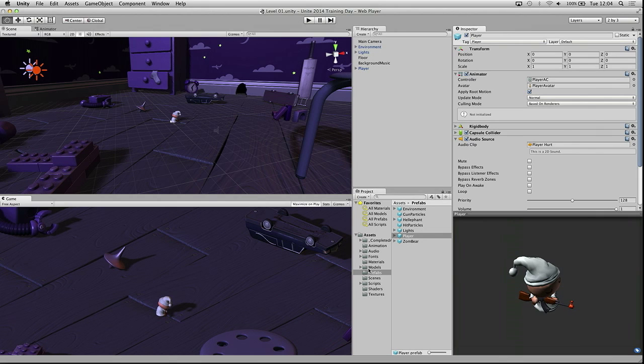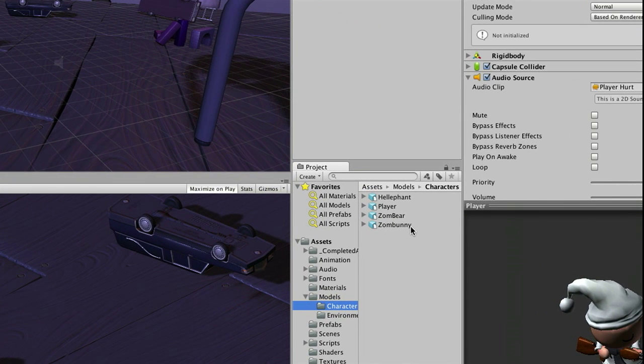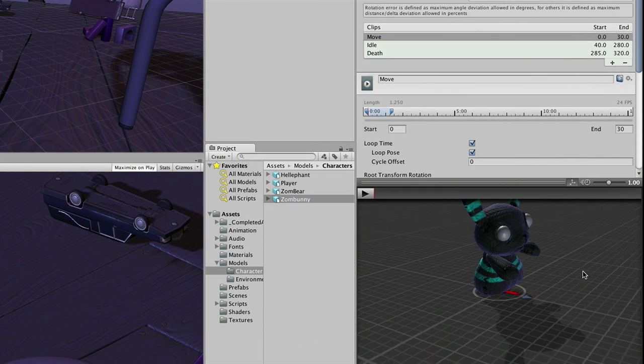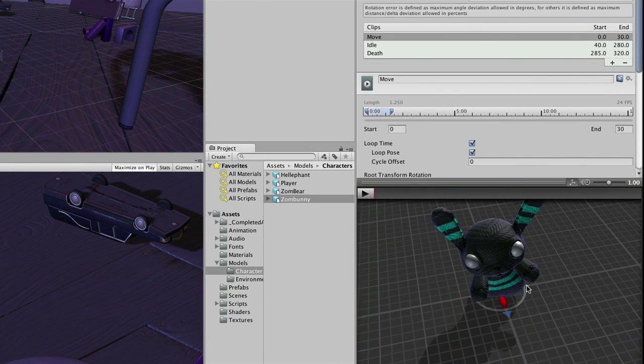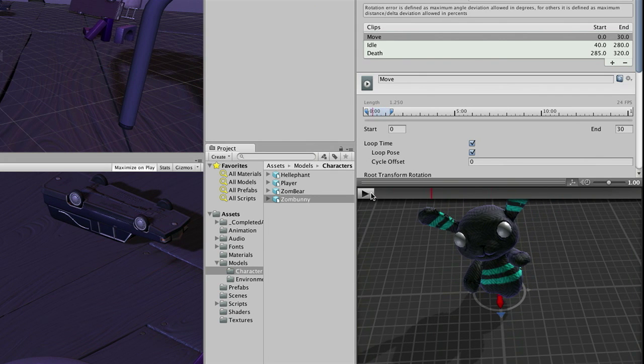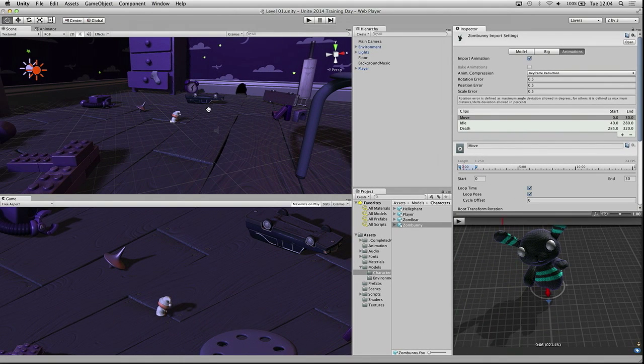So, as before with the player, in the models folder, in characters, you will find there are some models. One of those models is this lovingly created Zom bunny, which looks something like this. And what we're going to do with that is to place him directly into the scene and then start working with him in a similar way that we did with the player.